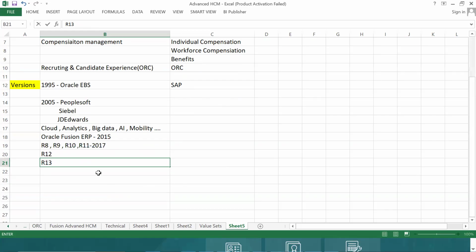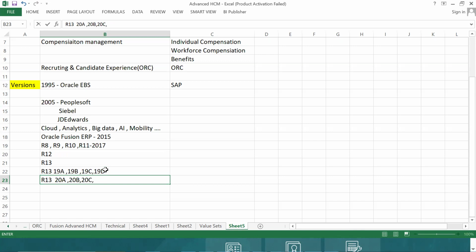From release 13 onwards, what Oracle has done is release 13, 19A. 19A means 2019 first quarter, then 19B, 19C, then 19D. After that, again the version is the same, 20A, 2020. Then 20B, second quarter, then 20C, third quarter, then 20D, fourth quarter. Like that, every quarter there will be an update from Oracle related to the product.